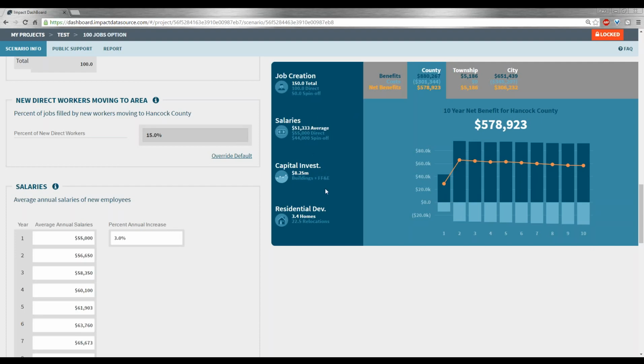The capital investment is just summarizing the amount that we've entered over the 10-year period for the buildings and FF&E. So we see it's $8.25 million. And then this residential development number that we see here, it says 3.4 homes and 22.5 relocations. What that is representing is that out of this project, based on everything through the direct and the indirect activity, we're expecting about 22.5 new households to relocate to the county. And then out of those 22.5 new households, they may cause about 3.4 new homes to be constructed.